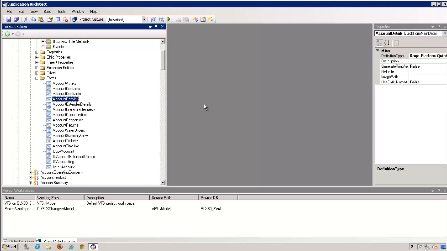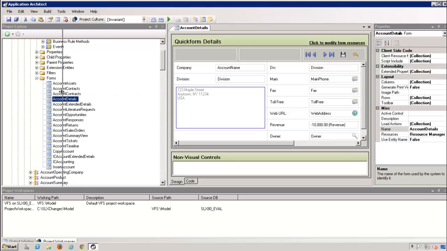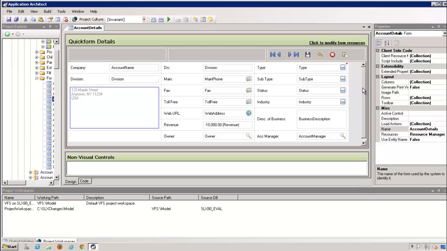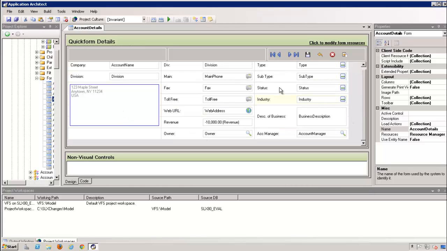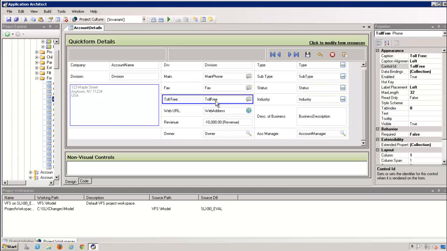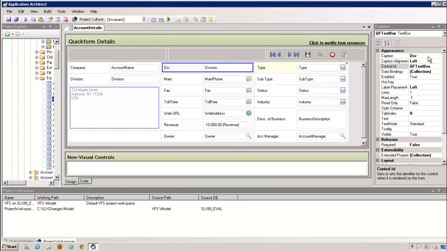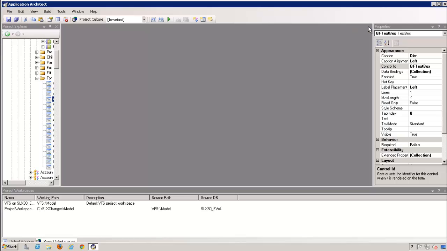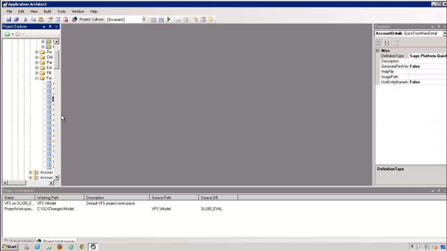If I double click on this, this will open up the quick form for account detail, which probably looks very familiar to you here. This is where we can select individual controls and then have access to the properties for those controls in order to modify their use. So now we'll get into a little bit how to create an entity in the Application Architect. First of all, I'm going to close out account details and get back to my Project Explorer.